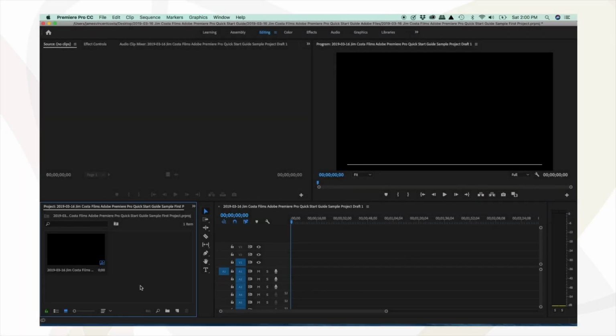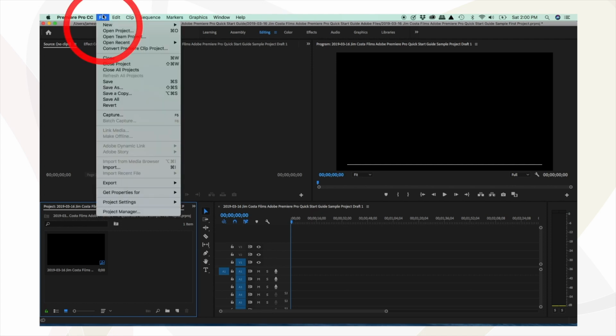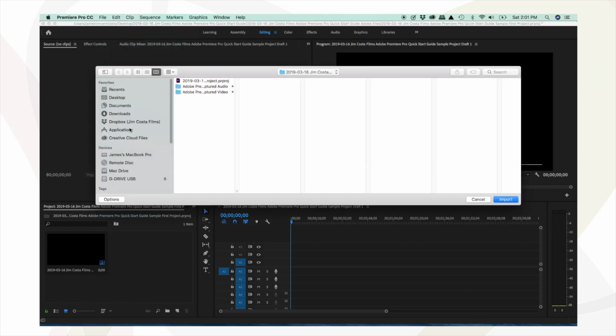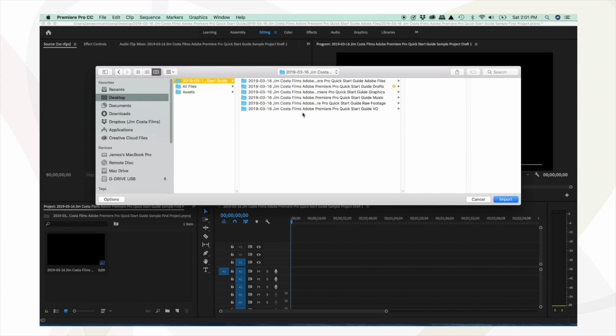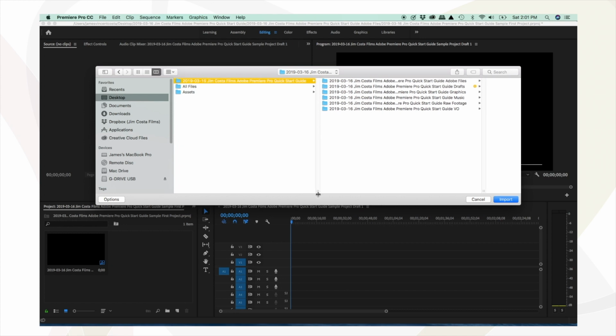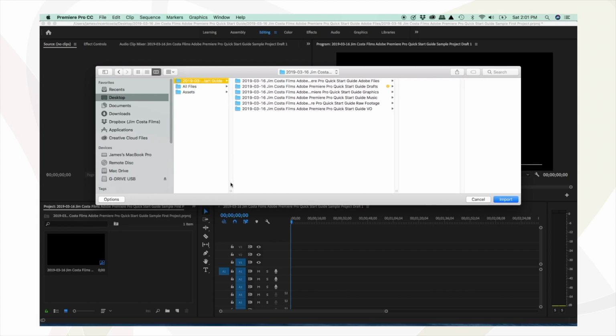Before we can do anything, what we need to do is import assets. If you go up here, you go File, Import, we can browse to the desktop and find our assets. Remember, I saved them in a folder called Premiere Pro Quick Start Guide, and I have my assets in there.